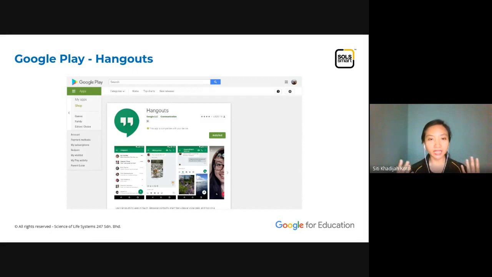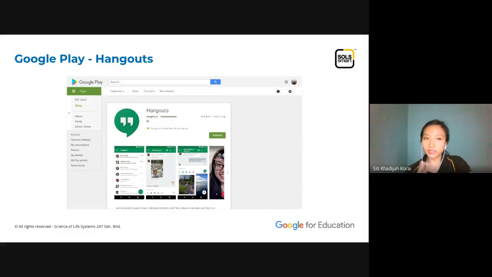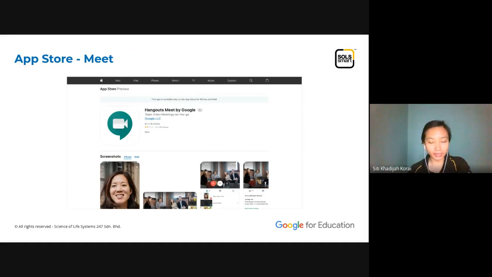totally different applications. If you are using your mobile in Google Play, that's Hangouts. Again on mobile, there will be Hangouts Meet. These two are totally different apps. And similarly on the App Store, you have Hangouts and Hangouts Meet. They are two different types of apps.